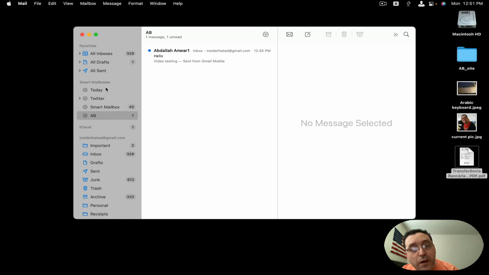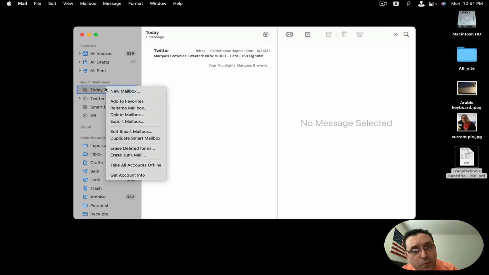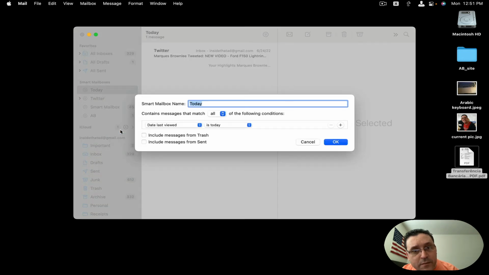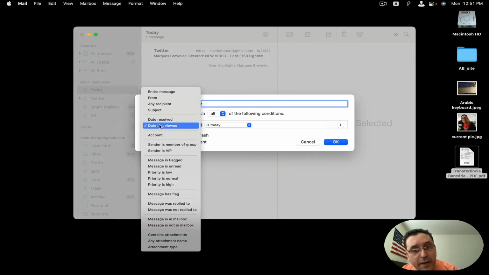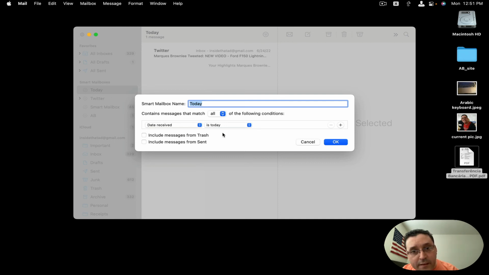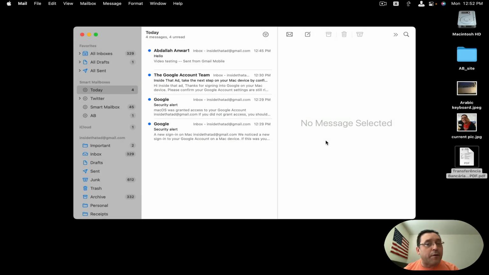Here's one rule that I wish I could figure out why it isn't working. Because this mailbox is supposed to be for today, messages that come in today. So I'm going to see if I can edit this mailbox and see what options I have here to edit. Here I can say that date received, that's probably the error. It should say date received, and that date should be today. And then you click OK, and that should fix that mailbox.